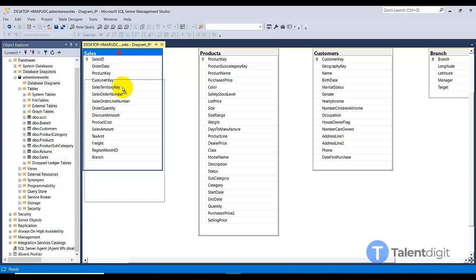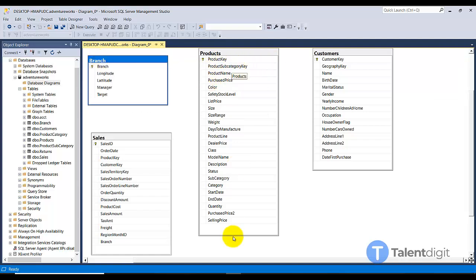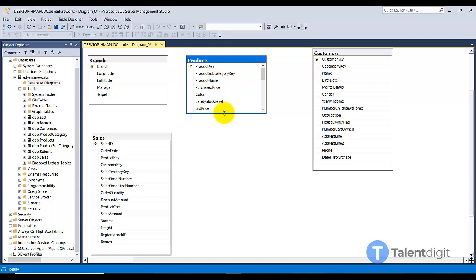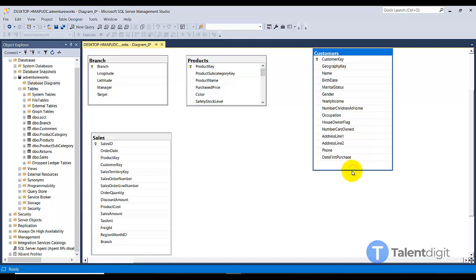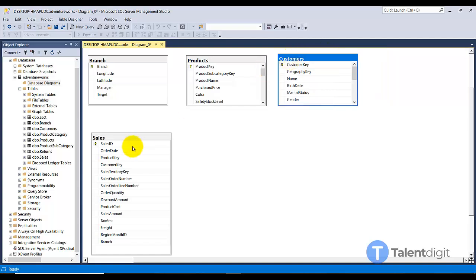I'm going to bring these sales down. Then I'll take my branch to this point. Then I'm going to reduce the size of these, something like this, and reduce this again. I'll take it here. So look at these four tables.